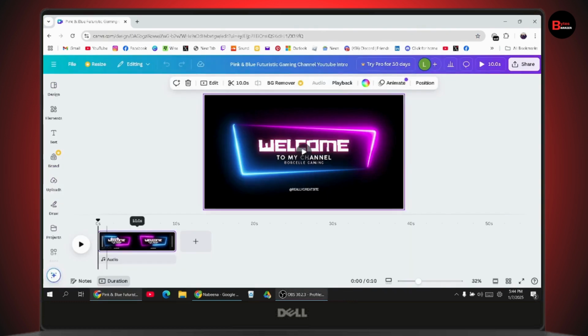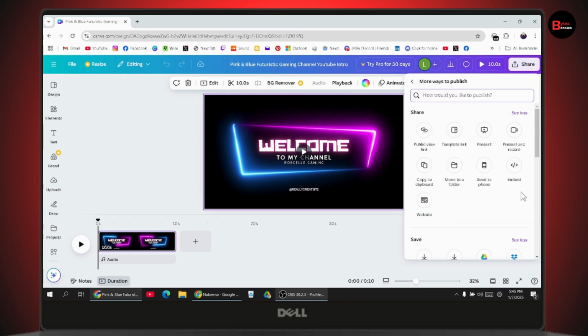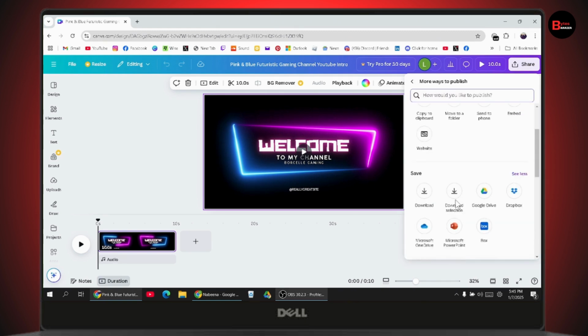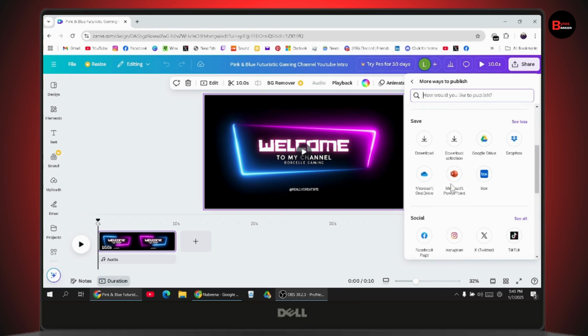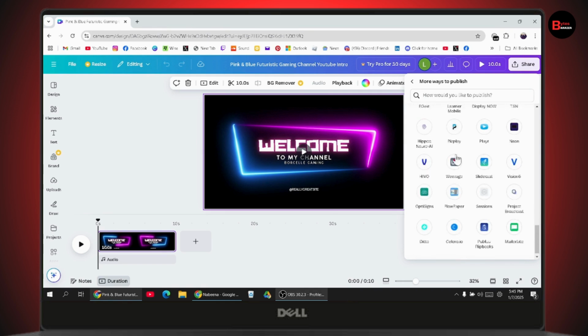So once you have your project, what you need to do is simply go with Share, which is on the top right, and you will have a More option or See all option. You need to go with See all, and here you need to scroll down, and you will have an option to Present and record. So if you have the option, then you can simply go with Present and record.